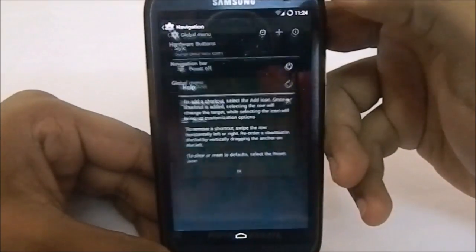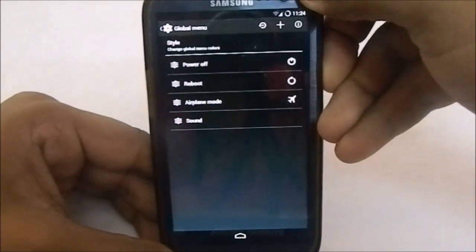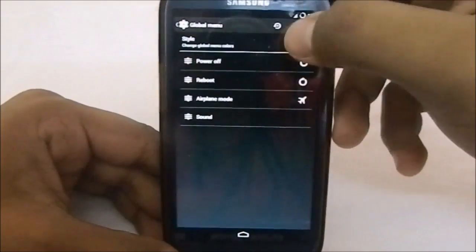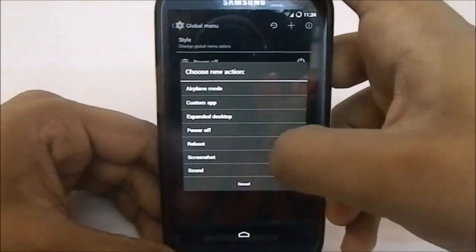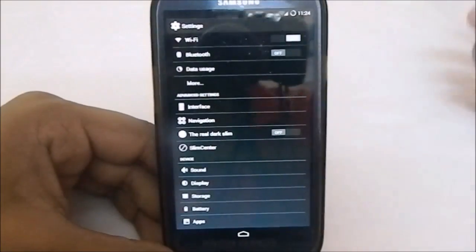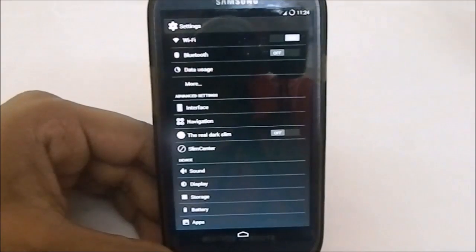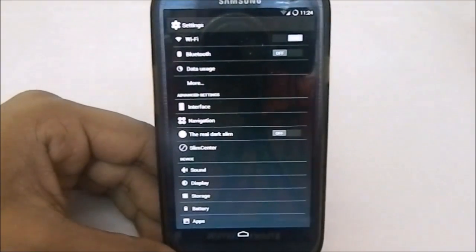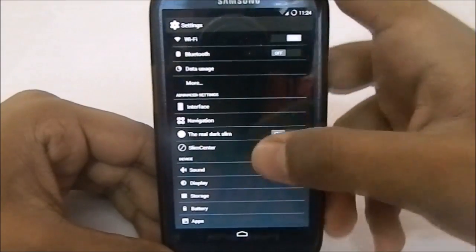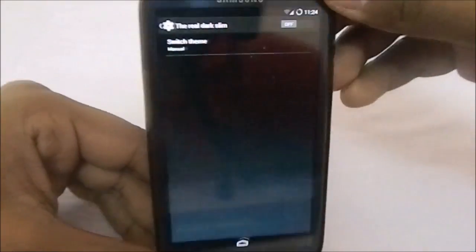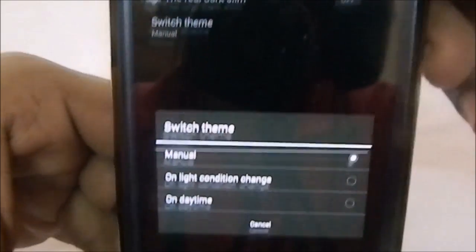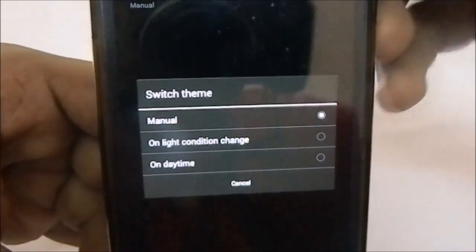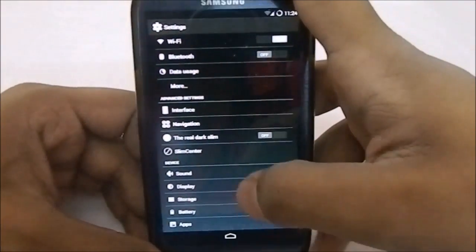Global menu settings are also available. You can change what all appears in this menu. You can add things, you can change things, you can restore even, so you can have a lot of options there. This is the TRDS function, that is the Real Dark Slim, that's what TRDS means. So you do have the TRDS option, which is 3.0, so you do have switch theme manual or automatic as per the light condition or in the daytime, which tracks the time and does it for you. So that is a pretty neat function.